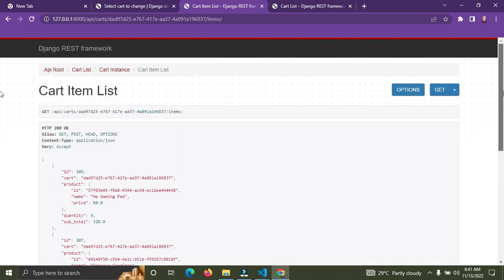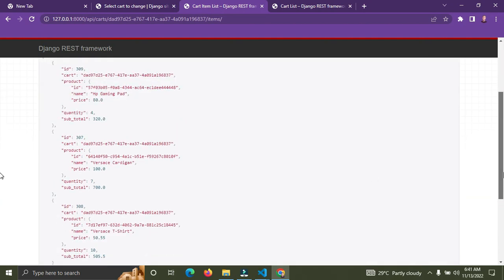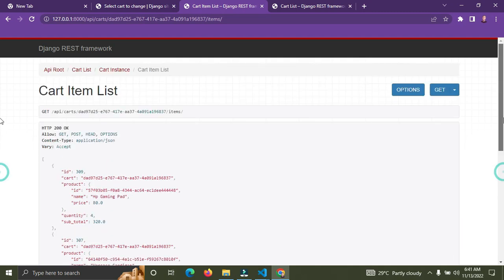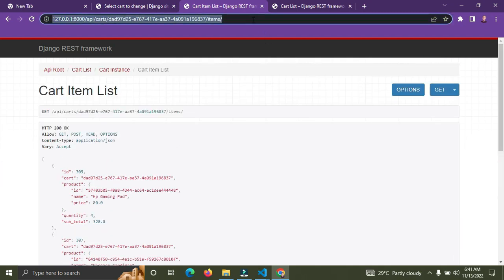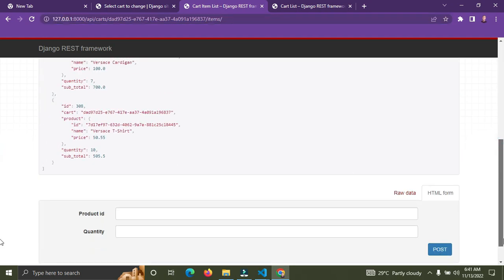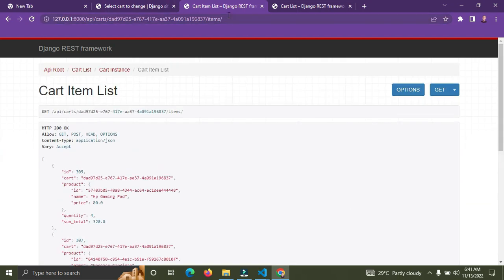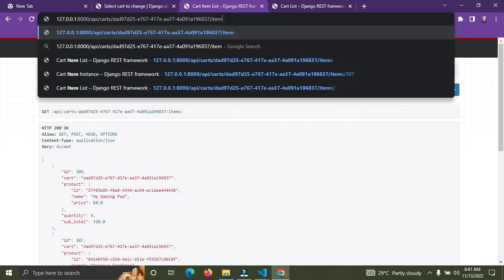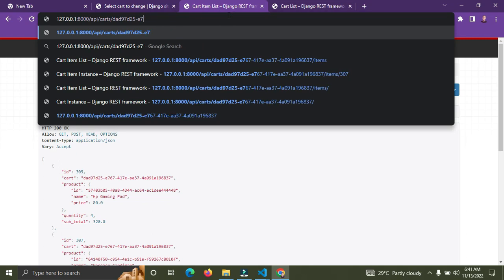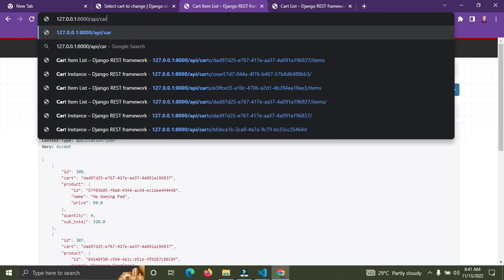So I'm going to get a new cart item. I'm going to get a new product that does not exist in this cart. So let's do that right away. I need to get the ID of such product. I think we have 309, we have 307, and 308. So let's get a different product that does not exist. You understand? That's not in the cart. So I want to create a product that's not in the cart.